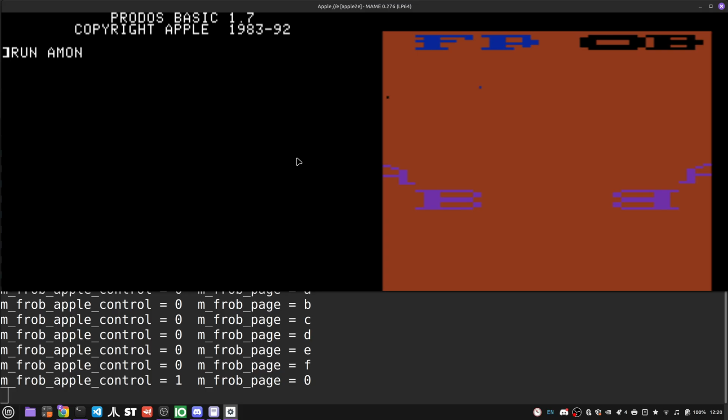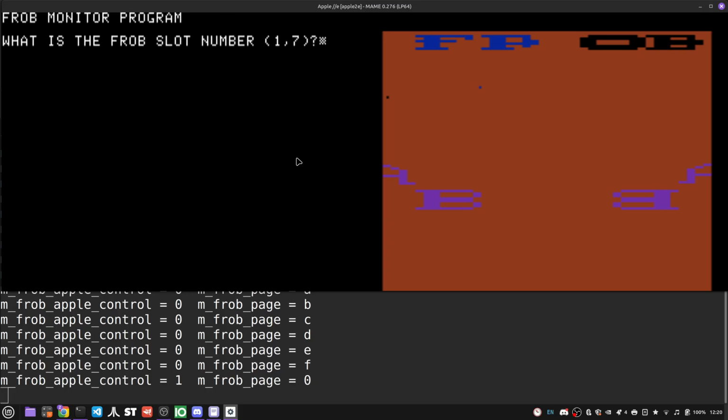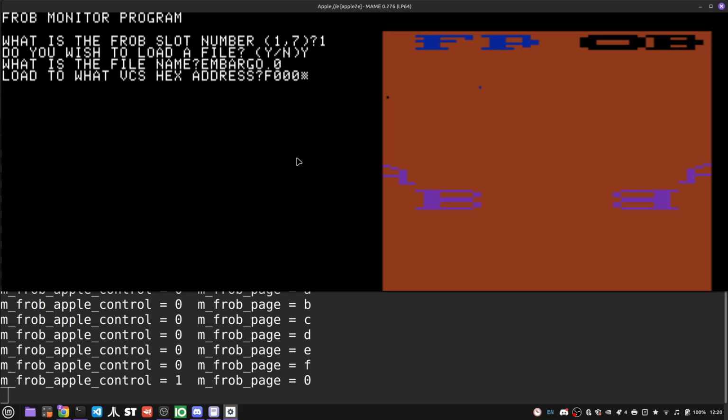AMON takes a minute to load because it has to load a whole bunch of control stuff. Okay, great. Now slot number one. We wish to load a file, and I brought a copy of the game that I'm in the process of writing right now. I'm still doing kernel work. This embargo, we'll load that at F000, so we have to place it there. The monitor also needs to know the address location so that it can do some sleight of hand for shadow locations if we modify ROM locations, to figure out what to track to bring back over to the Frob when done.